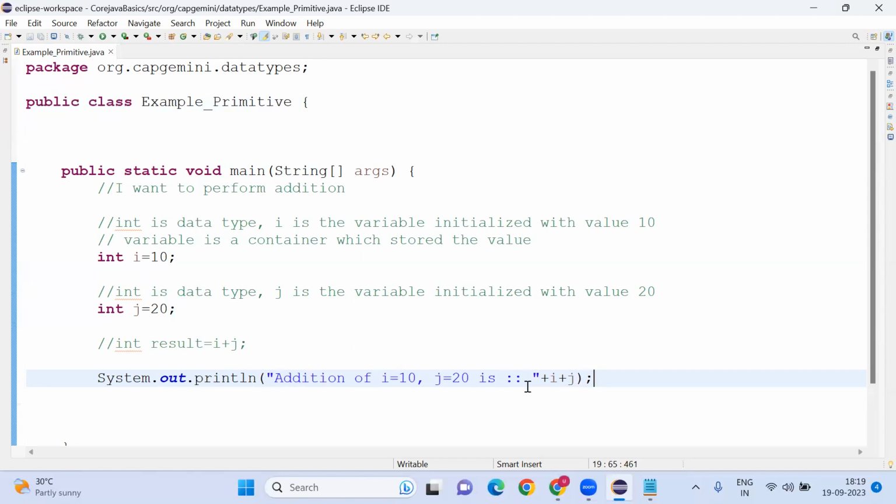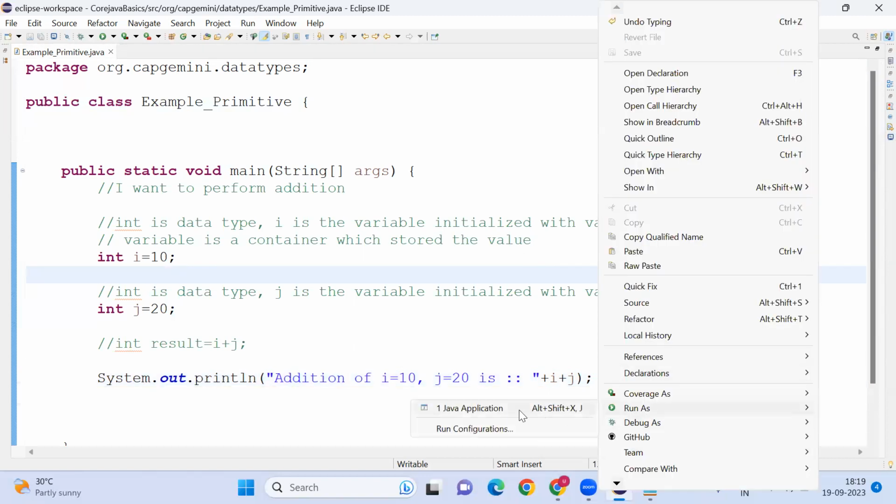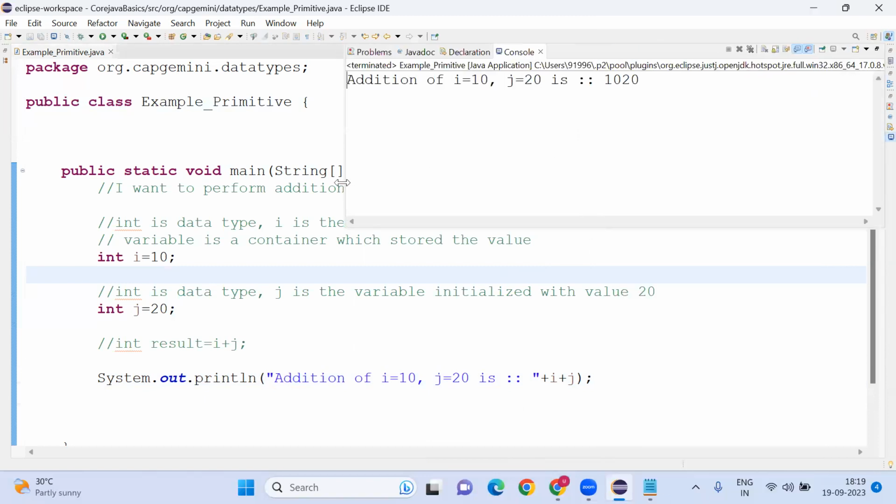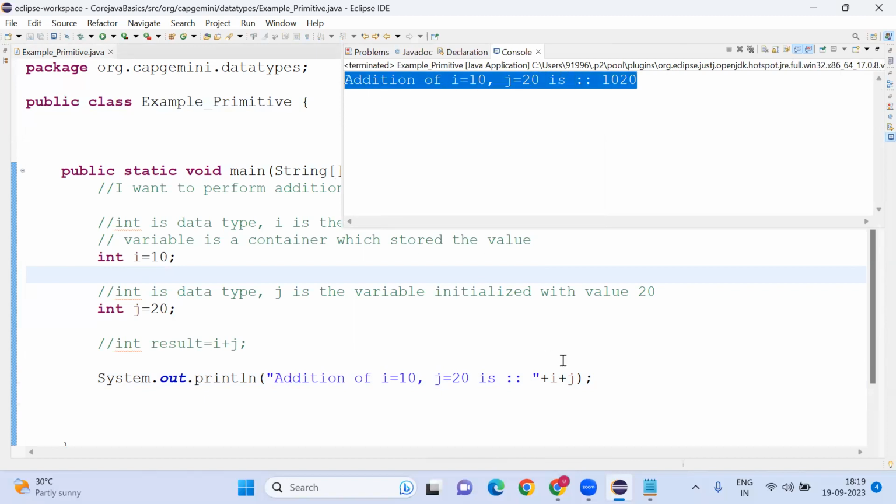It should be 30, right? If you try to execute, run as Java application, what will happen? It is not performing addition. It is just printing 10, 20, because we are using the plus symbol, right? Here addition is not happening.